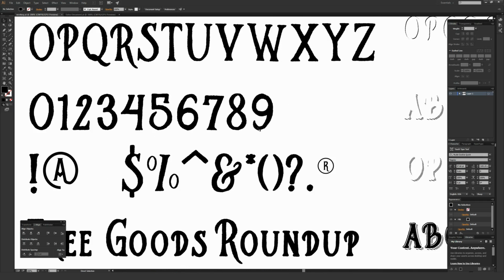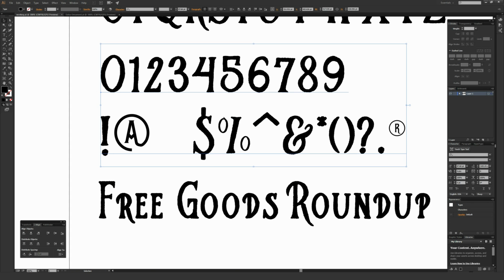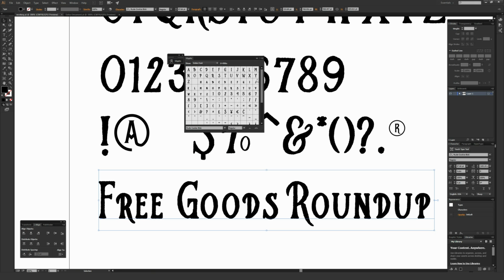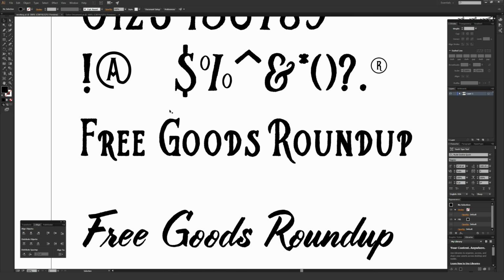And they do include all the numbers 0 through 9, as well as all the different special characters that you would come to expect. If I go to type and then glyphs right here, you can see everything that's included. At the bottom here, you can tell they do include a bunch of different accented letter types for languages that are not English. So you should be covered if you're using a Latin-based language of some sort with this font.